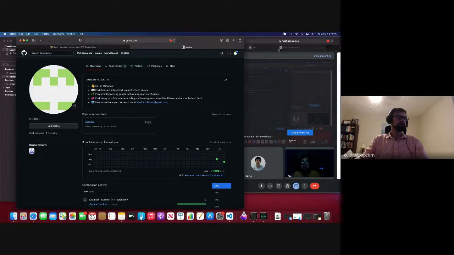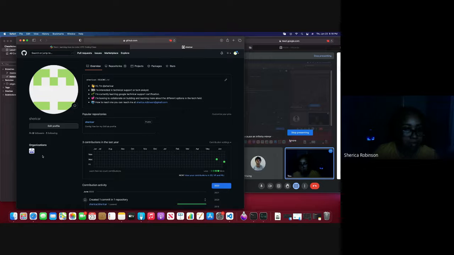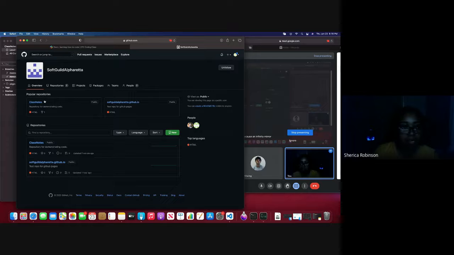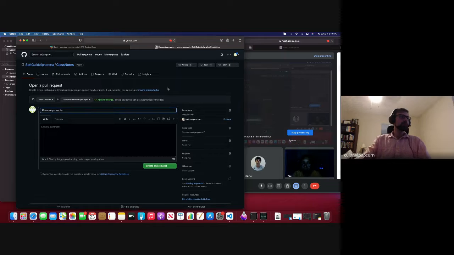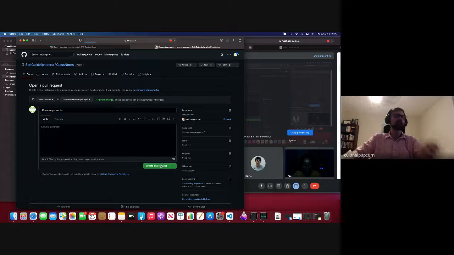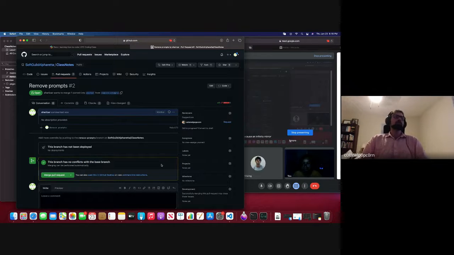Let me see. Go back to class notes. And you'll see right at the top, it says compare and pull request, remove prompts. That's all the information I need because we walked through this change together. Yay! So what you can do is hit create pull request, and I will approve it and then we'll put it in production. Okay, so now I'm going to share my screen. Share now.